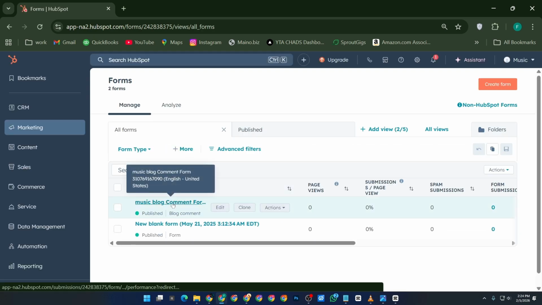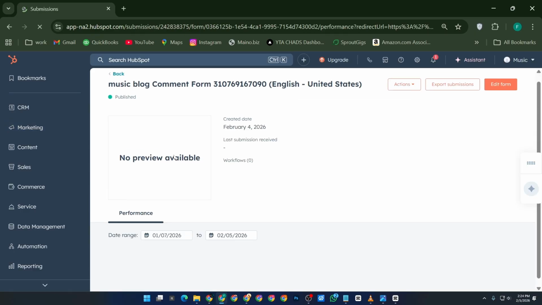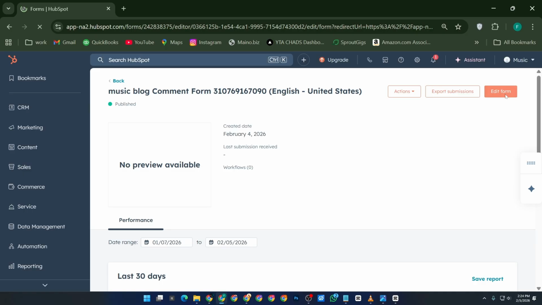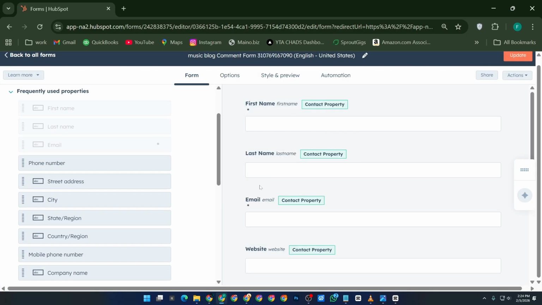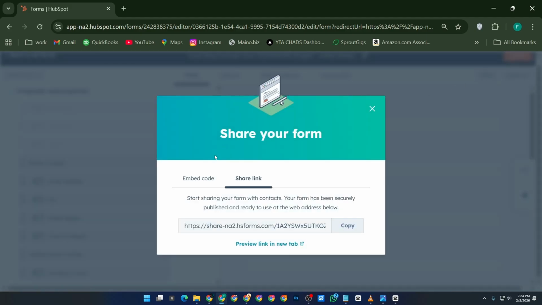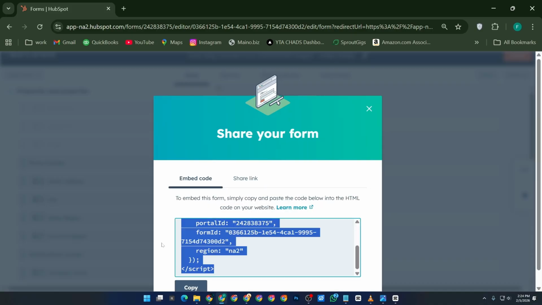Next, open the form you want to work with. This will take you into the form editor, where you can see and edit all the form fields. Now, look at the top right corner and click on the option to share or distribute the form. After that, choose the embed option. HubSpot will generate an embed code for your form.